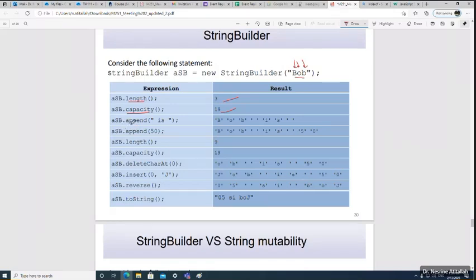Now, if we use append X, it will be Bob. After that you have this space, after that I, after that S, after that space. So this is your ASB now. If you append 50 also, you can append 50. This is 50, you just add the 5 and 0.